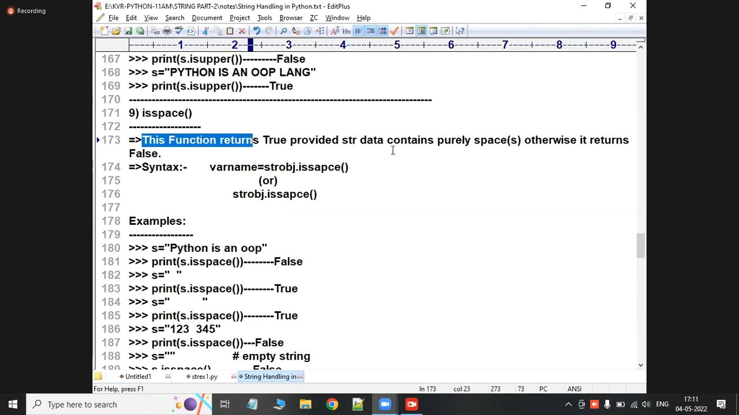Data returns to provide data contains purely spaces. Purely space or spaces. Space as well as spaces, both of them. Okay. Fine. Okay, Irfan, done.